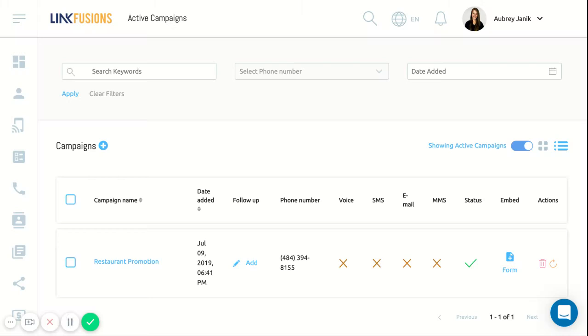So today I'm going to show you how to set up an SMS campaign, essentially a text message campaign. In one of the previous tutorials, we set up a campaign and used a restaurant as an example, saying we're creating a restaurant promotion campaign. We're going to build off of that same campaign, and we're just going to add the SMS channel to it.